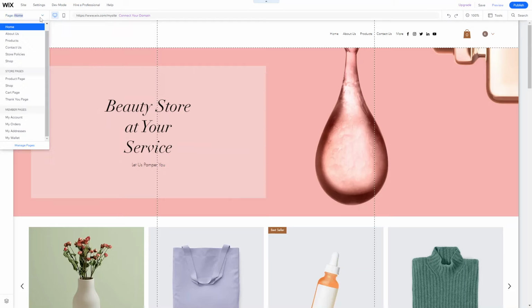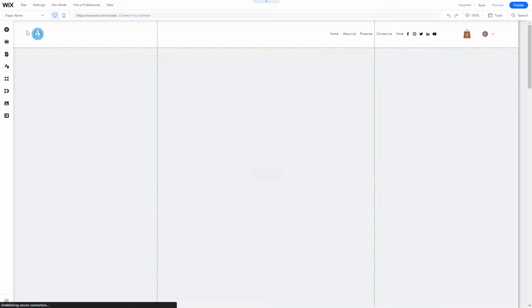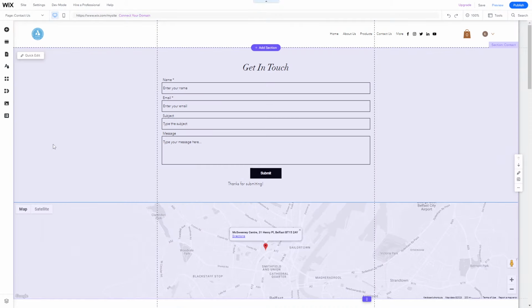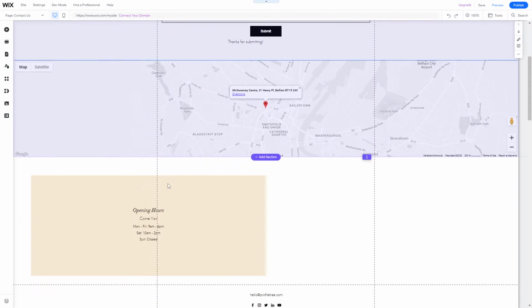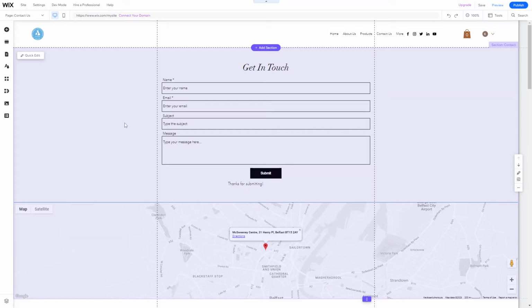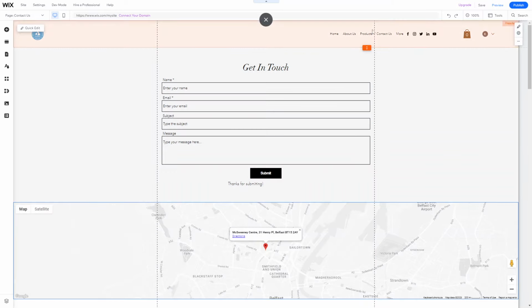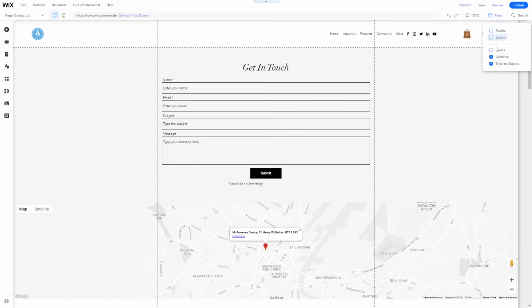Also along the top you have the pages, so you can switch between different pages this way. If you just click on the drop down and click into each page, you can go in and look at the page that you have and make the edits if you need to. And then you've got the edit, undo and redo buttons at the top, and then you've also got the tools as well, so you can click on the tools that you want when you're editing.